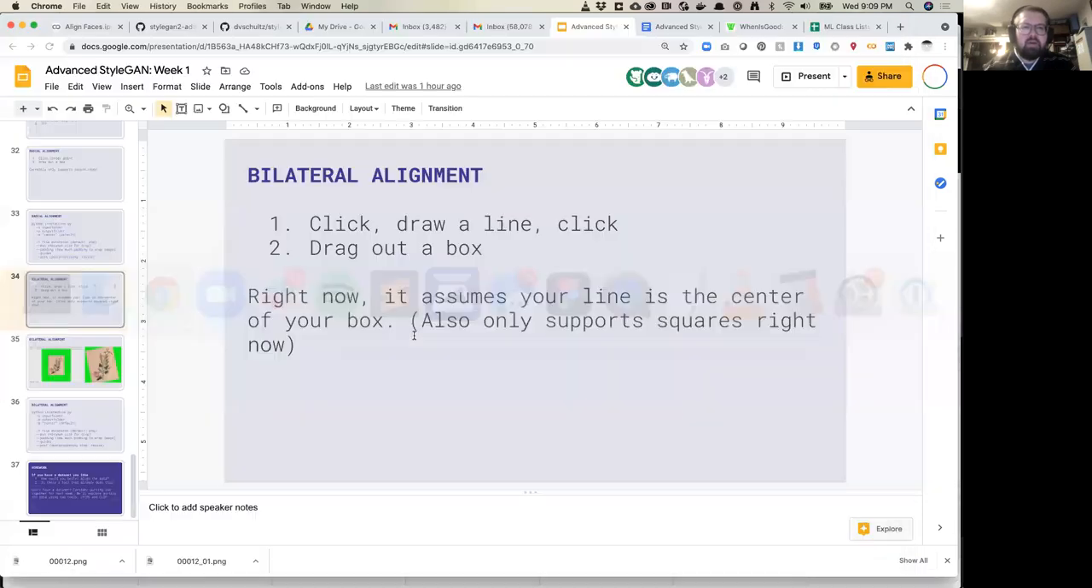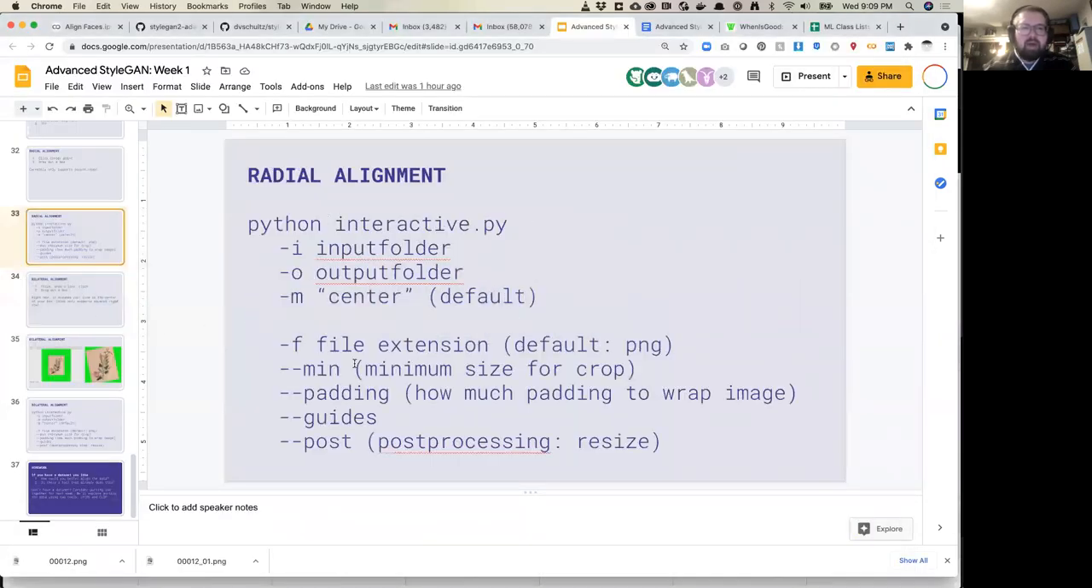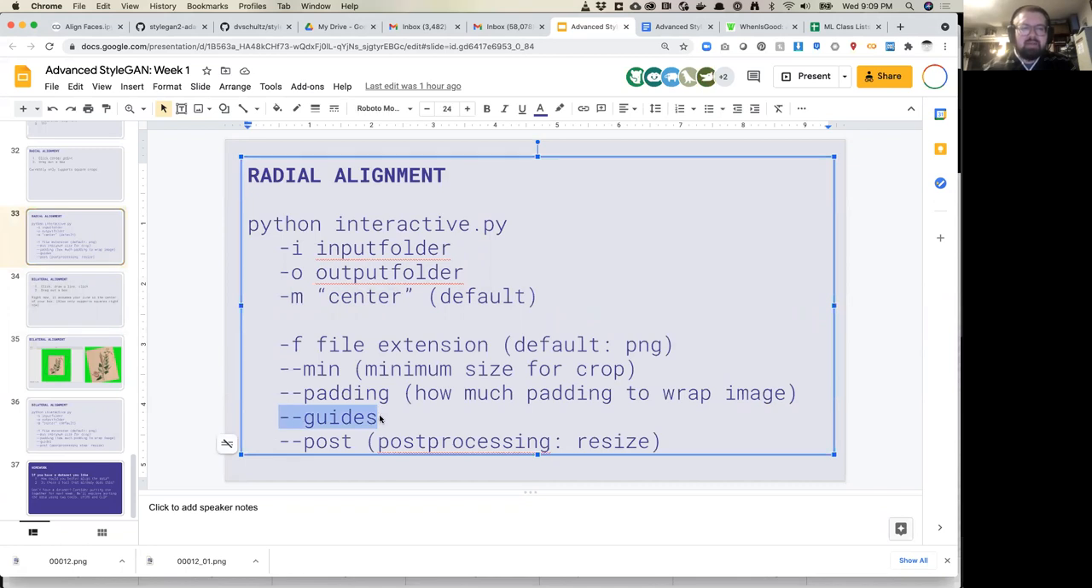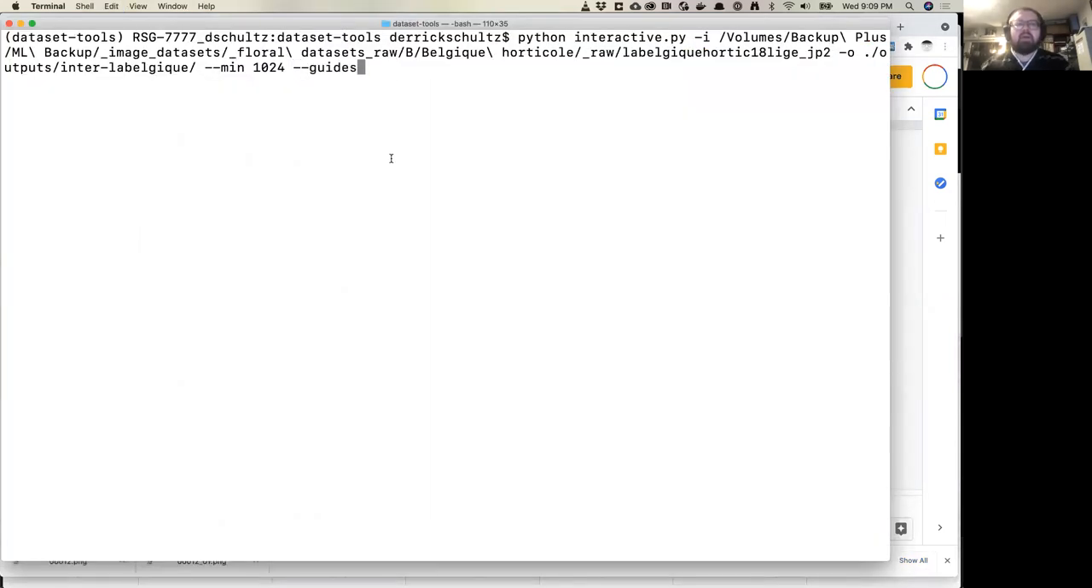If we come back over here, there are a couple other options. So there is a thing called guides. And if we use guides, what guides are going to do is add guides to the edges of our images that are half of the distance of min, so that we know anything outside of that space we probably shouldn't be clicking on because it won't create an image that is square. I'll show you what that looks like in just a minute.